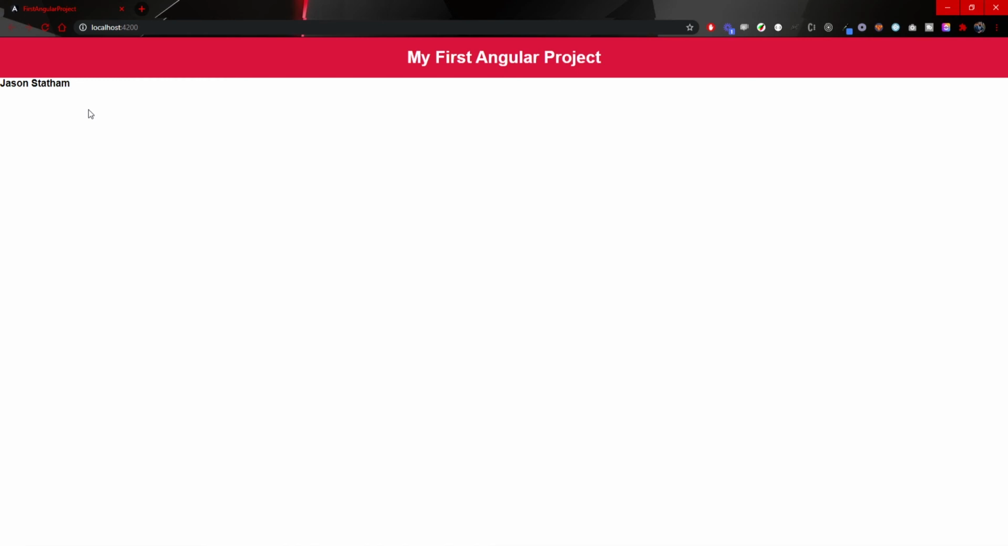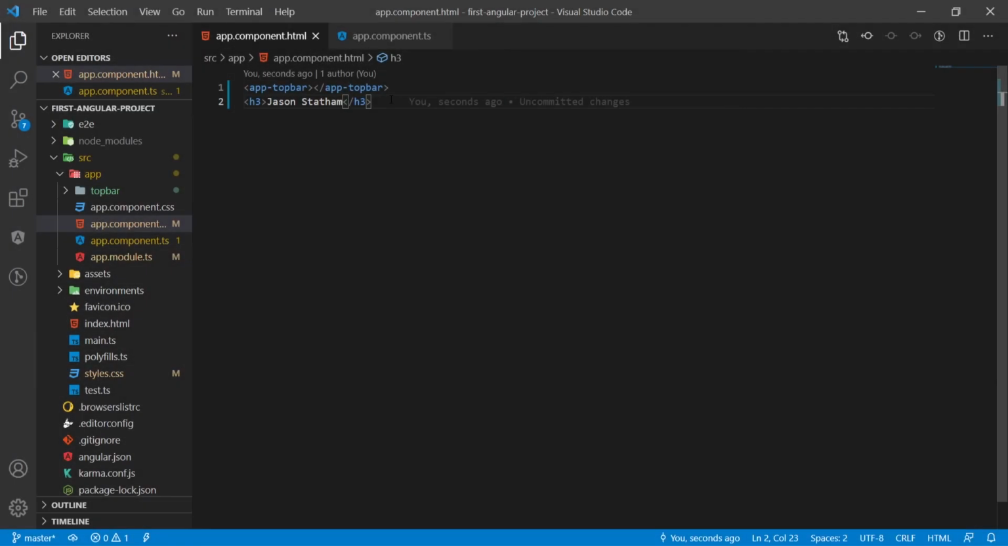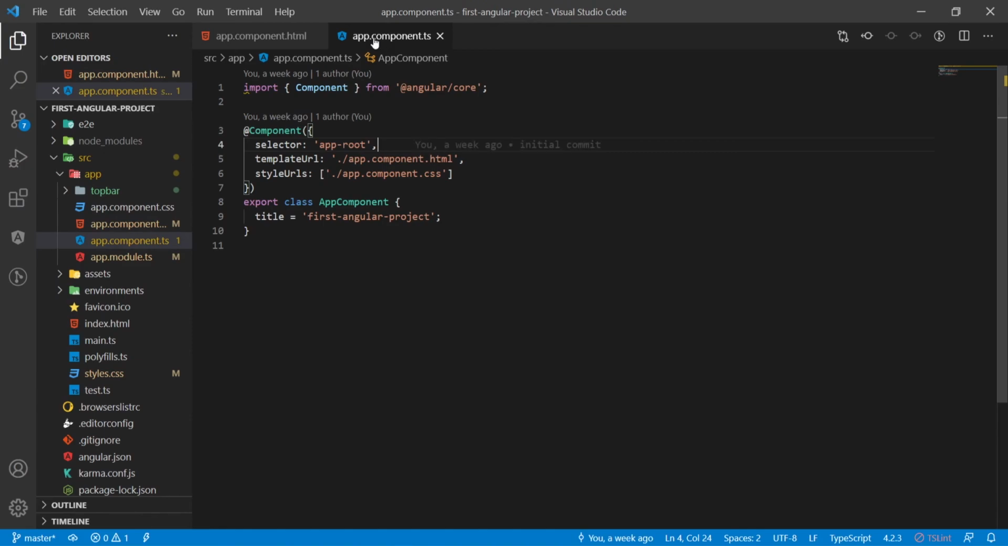Property binding is something that it will offer us to bind our properties from TypeScript to the HTML, and based on that we could render dynamic data on our screen. To do that, in my component here, I will go to the TypeScript of the component, and you can see that I already have the property called title, which is set to the first Angular project title. This title is created by default from the Angular once we created our project.